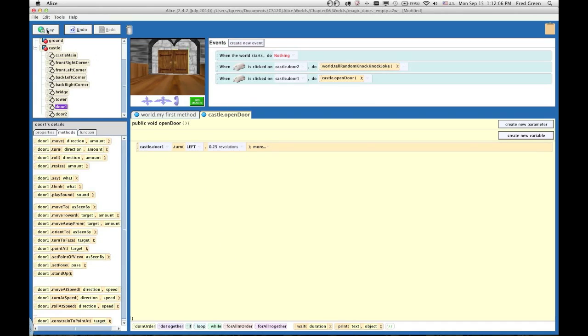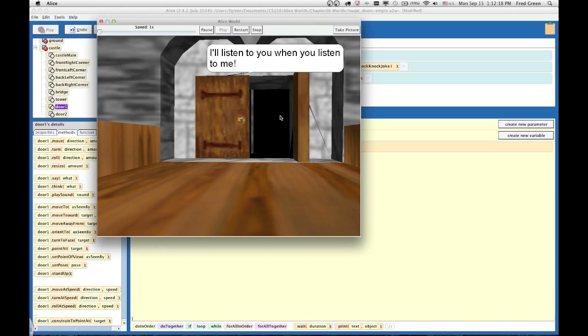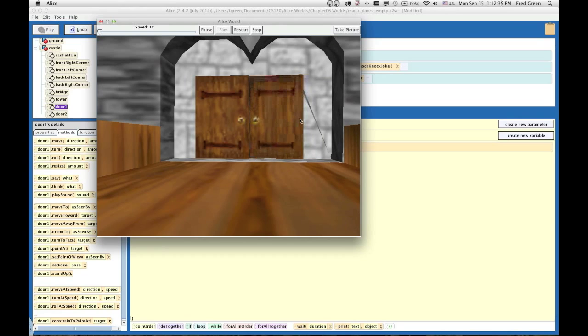Now we already have something. If we play this, as before, click on the left door, it tells a joke. Click on the right door, it opens. Notice that you can still click on the left door and get your joke, and you can still click on the right door and have it open. But regrettably, by opening, we just mean turning to the left, and that's not exactly what we had in mind. So we need to do a little bit more with the open method.